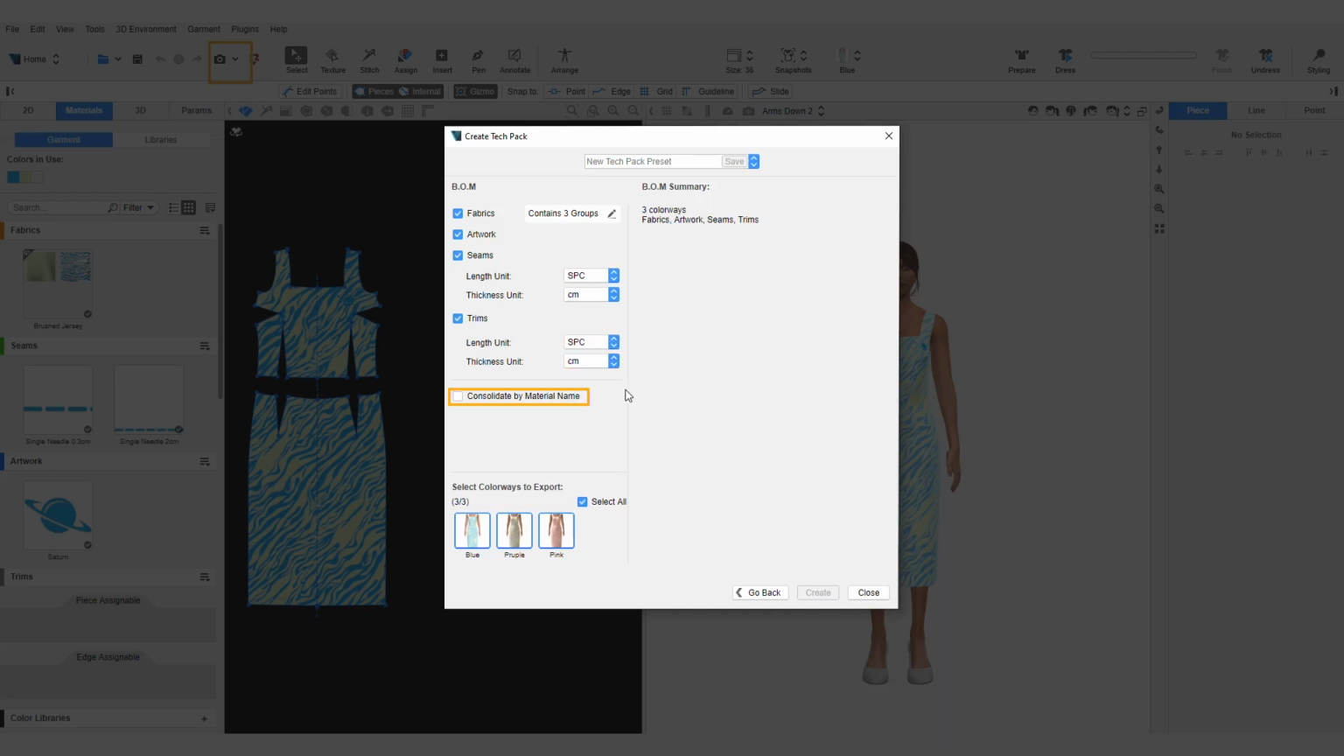To prevent inclusion of multiple variants of the same material in the BOM, we select Consolidate by Material Name. On the right side, we can see a continuously updated summary of the included items. In the Select Colorways to Export section, we can select the colorways we want to include in the tech pack. We'll select all. Let's go back to the tech pack content.